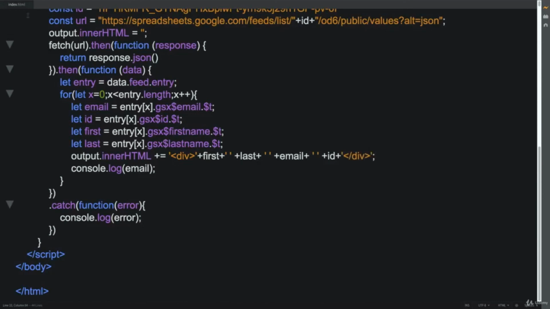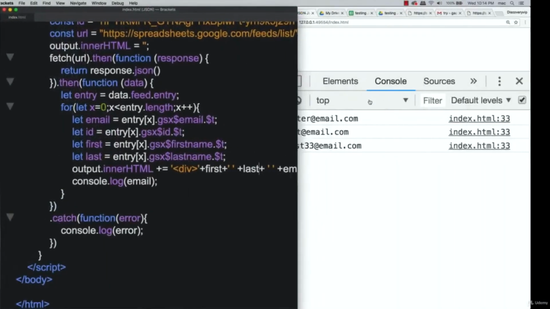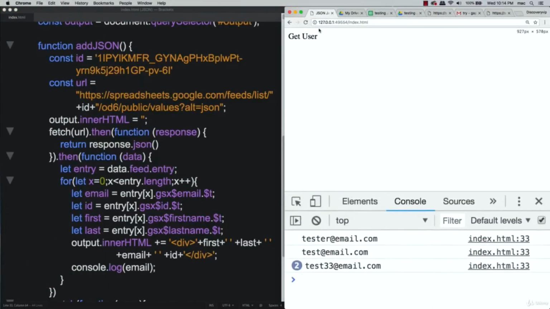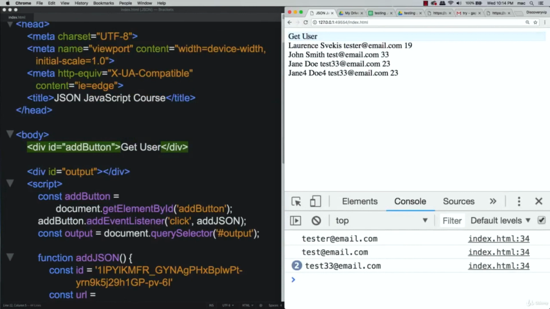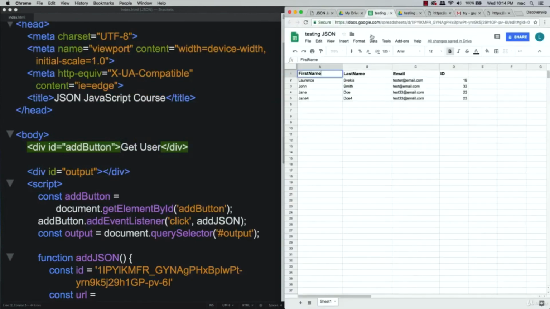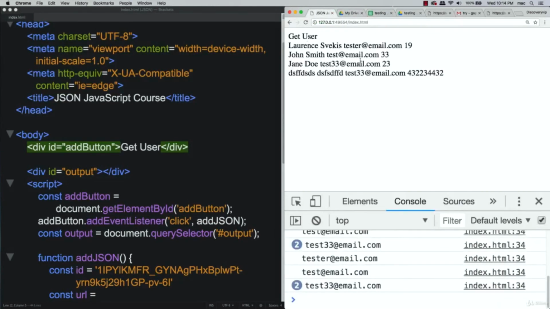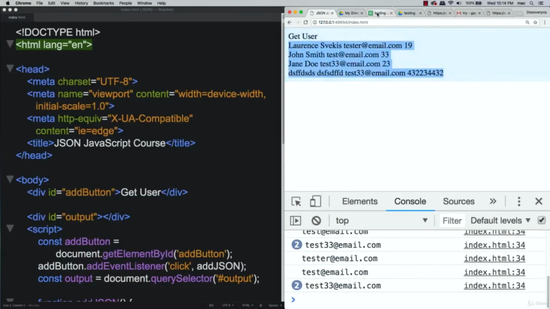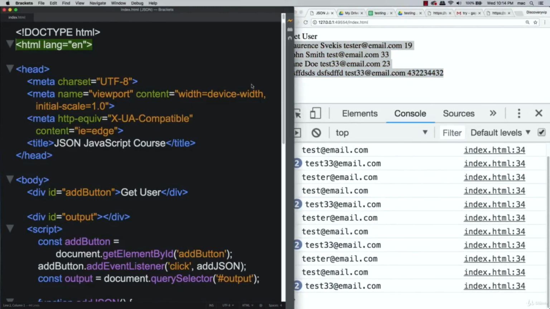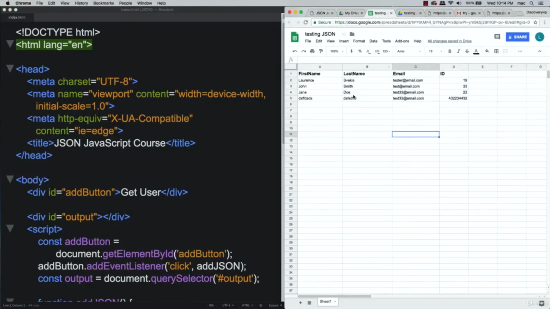So now I think we are ready to try this out and see what it looks like within our web page. So click, and there we go. We get all of that data coming in. You can update that data to be whatever you want, and every time you click it, you get that newly updated data. This is also a great way to become familiar with working with JSON, outputting that data from your JSON, and you can really easily update it.